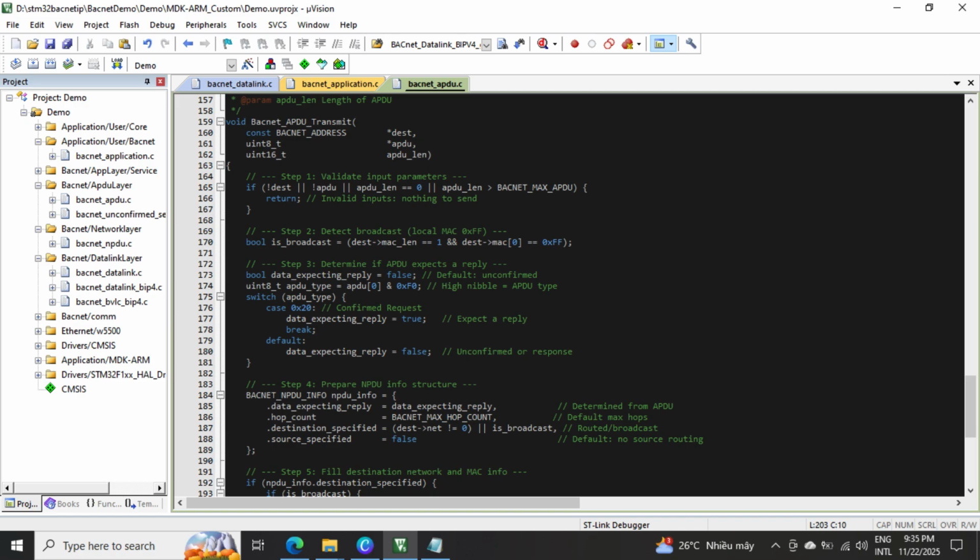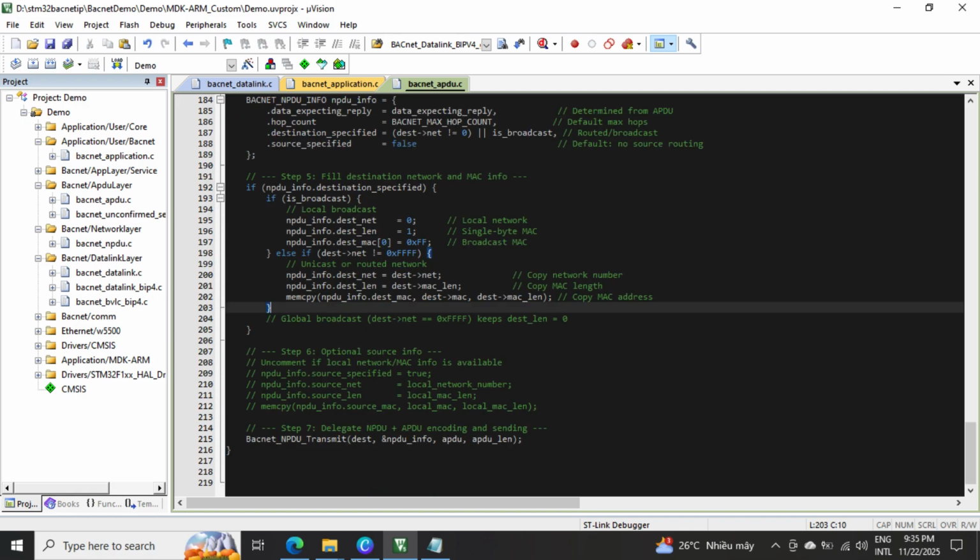Next, it determines how the packet will be delivered. It can be unicast to a specific device, or broadcast across the network. A MAC value of FF indicates a local broadcast. After that, it prepares the NPDU information, including hop count, destination network, and MAC address. These values define how the packet is routed through the BACnet network. Finally, it passes the APDU along with all NPDU metadata to BACnet NPDU transmit, which encodes the final frame and sends it out over BACnet IP.